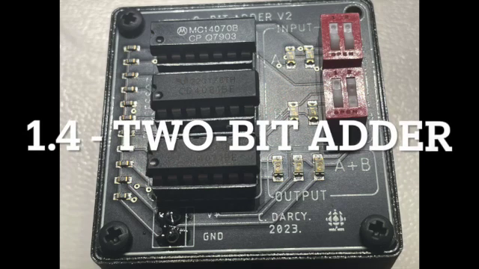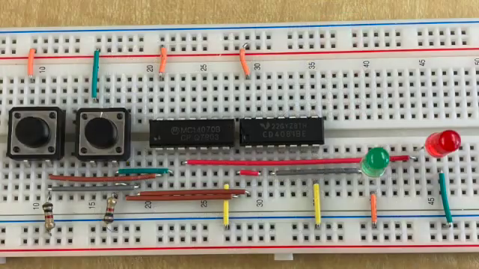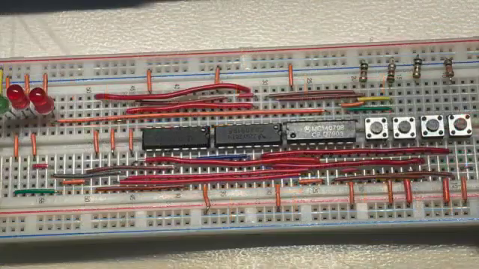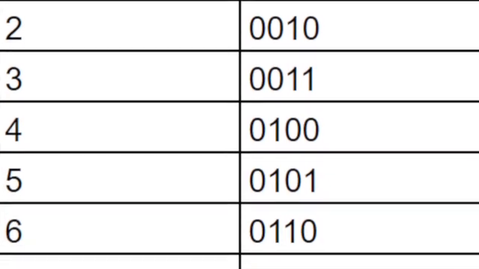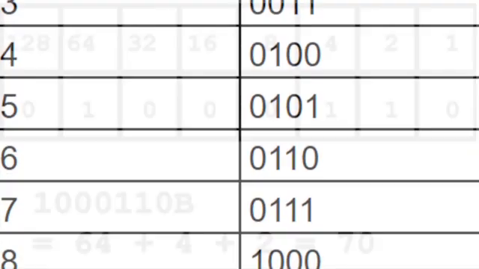Project 1.4, the 2-bit adder. This project consists of 3 circuits: the half adder, the full adder, and the 2-bit adder. The first and most important step in building a 2-bit adder is understanding how binary code works.